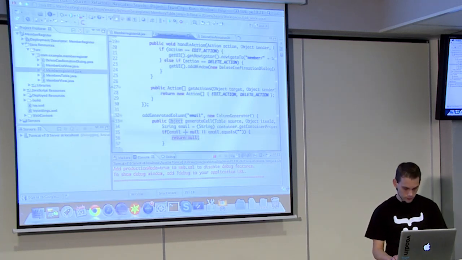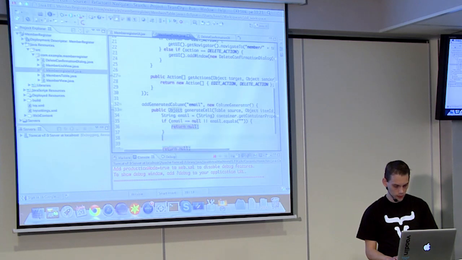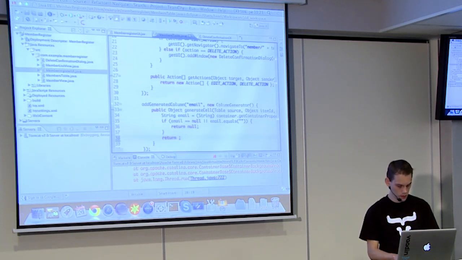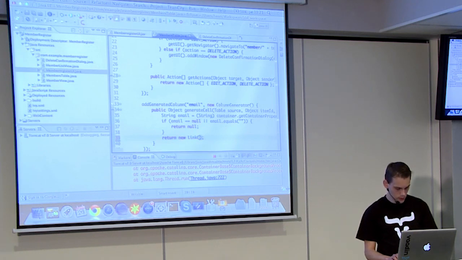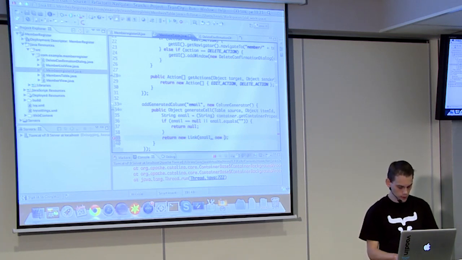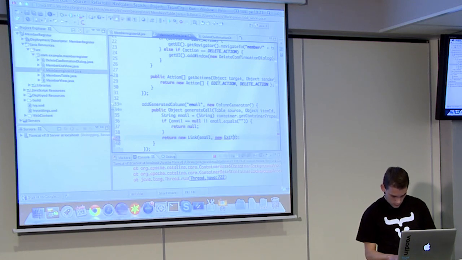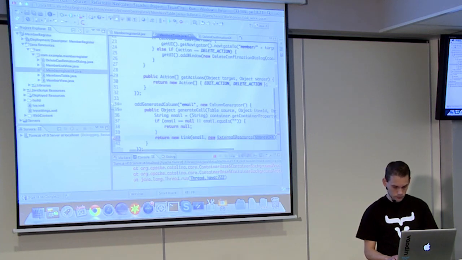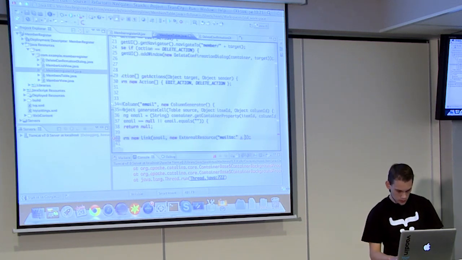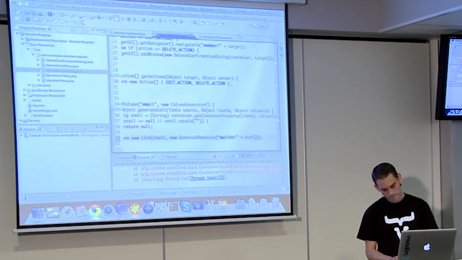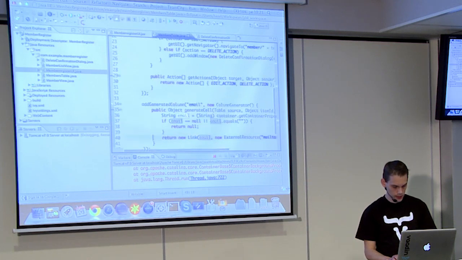But otherwise, we will just return a new component called link, which is a normal HTML link, and it takes the text which will be email, and then the address it's pointing to, and in this case it will be an external resource, and the URL is mailto and the email address. Okay, let's see if it works.